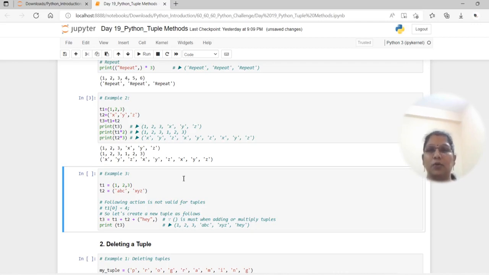Let me see one more example, dear friends, where we make an invalid operation on tuples, which I want to show you, or it throws an error. See here, this is tuple 1, which has 1 comma 2 comma 3, and coming to tuple 2, it is ABC and XYZ.